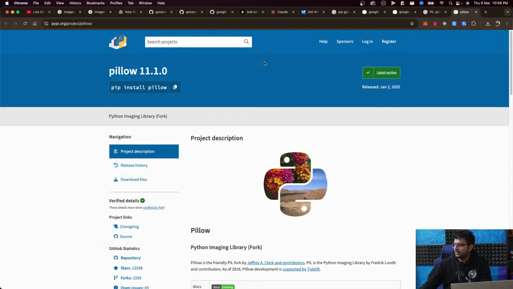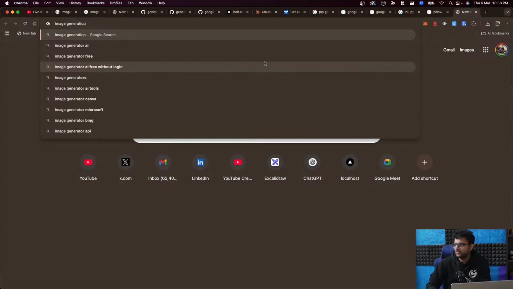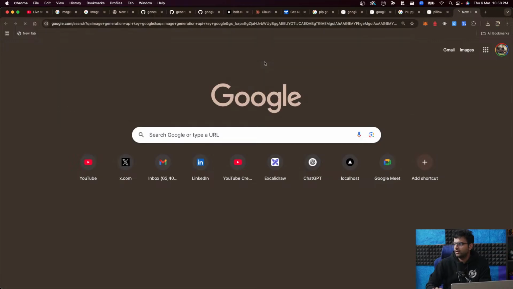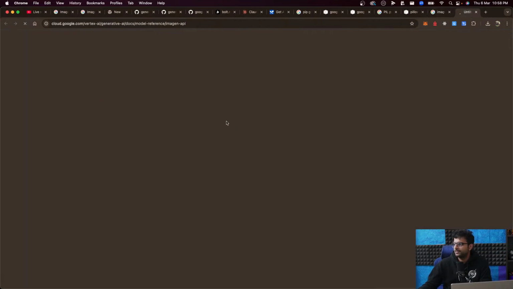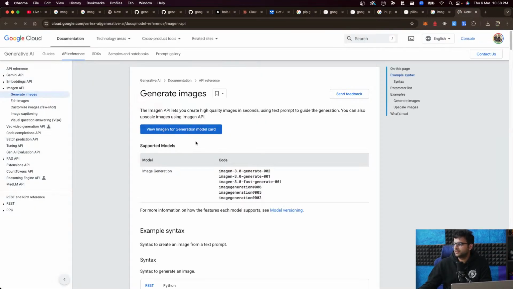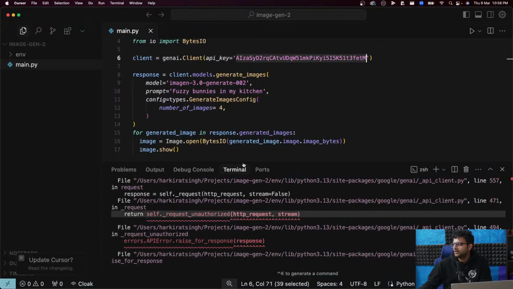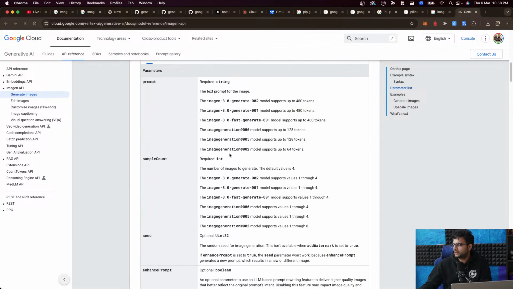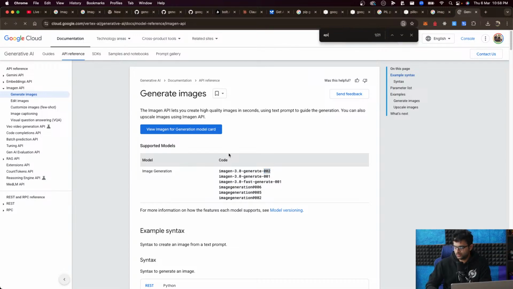Unauthorized. Image generation API key Google image and API generate 002. Yeah, there you go. How do I get the API key here though?